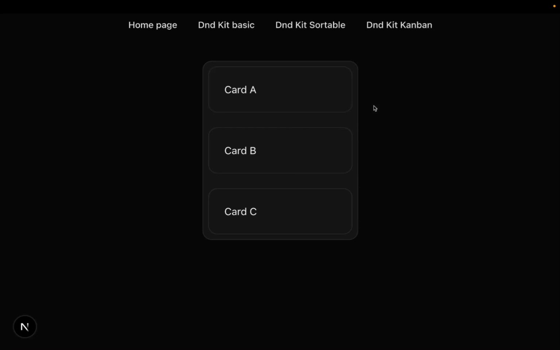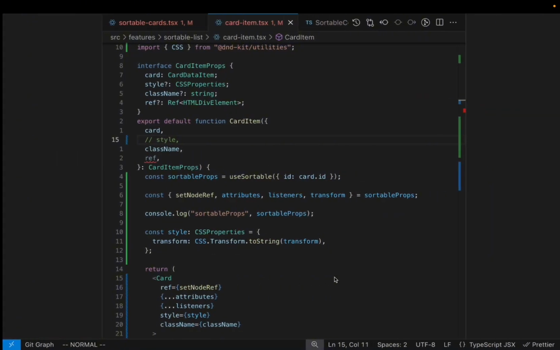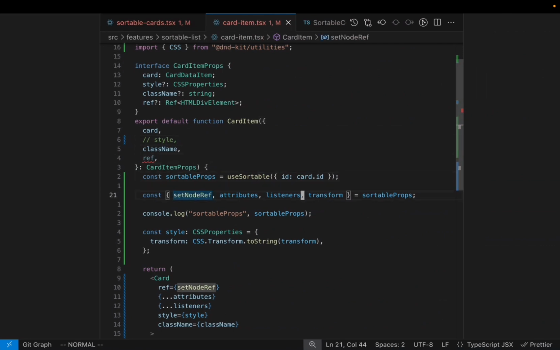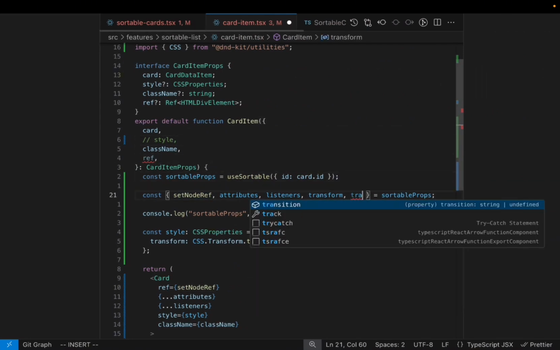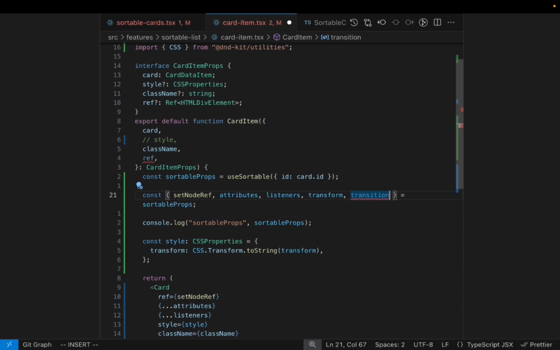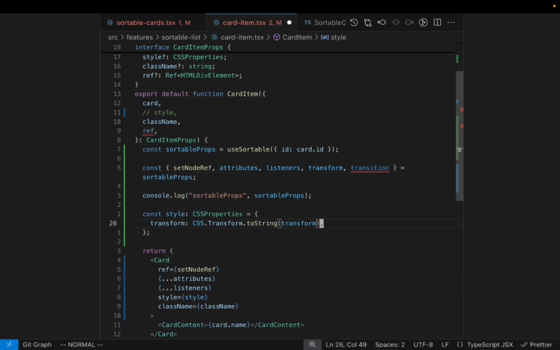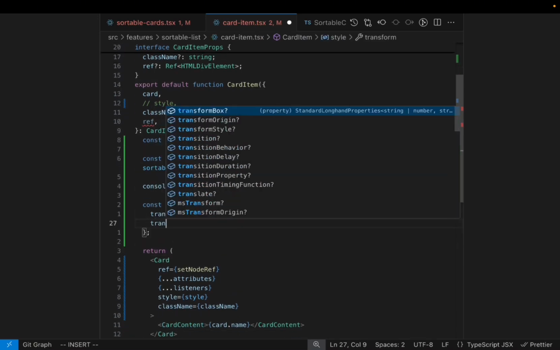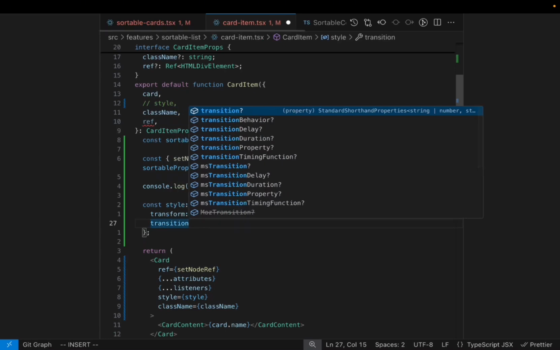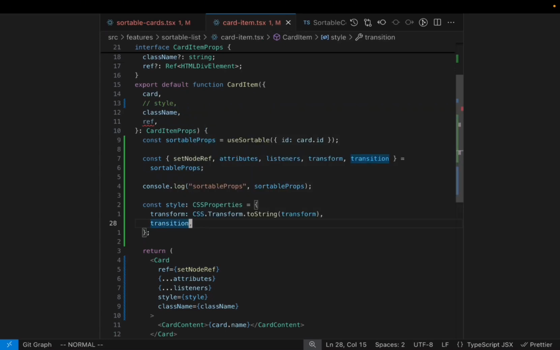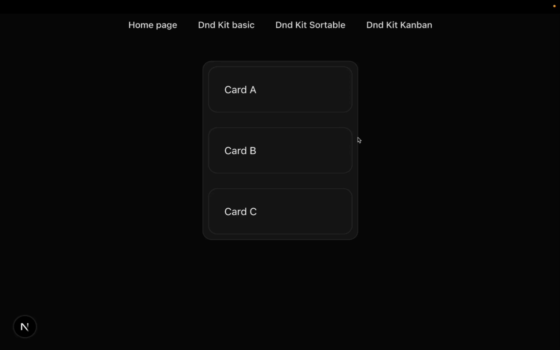Now the item moves to indicate sorting is in progress. It feels a bit janky. Add transition from the hook. I will extract transition from the hook and put it into the style transition. Okay, now it works.